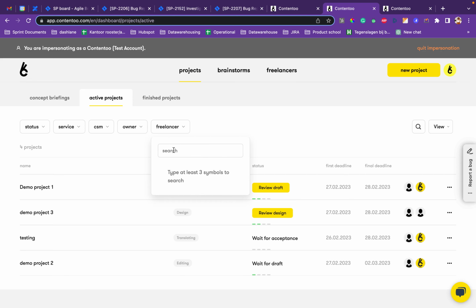And then if you know the freelancer's name, you can also search for the freelancer using this search right here. If you know a project's name or approximate name and you know the project code, you can use this search bar here to search for that.